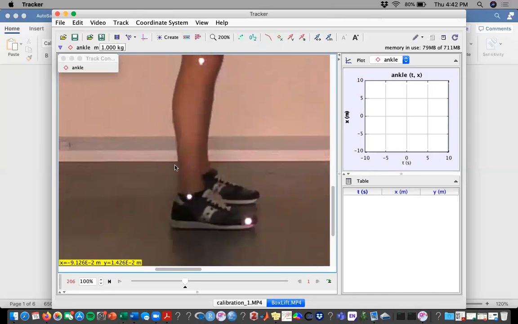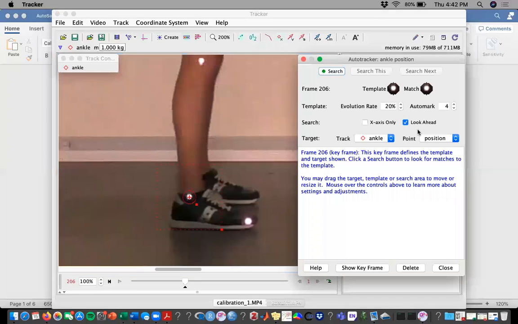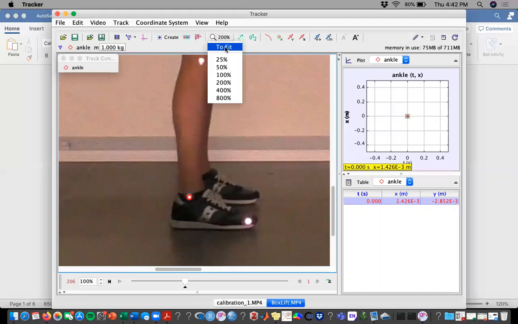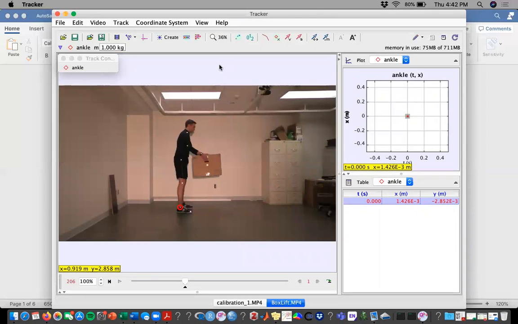But I want to Shift Control click or Shift Command click if you're a Mac user. For my ankle, I'm on a single frame, so you should only have one value output because I'm only tracking at one position. And I notice in my table over here that I have the time at 0 because there's just a single frame, my X position, and my Y position. Great. So I'm going to zoom back out here. And I'm going to do the same thing for each of my point masses.